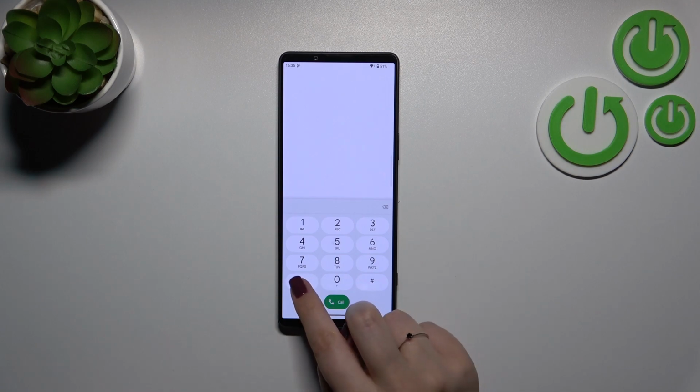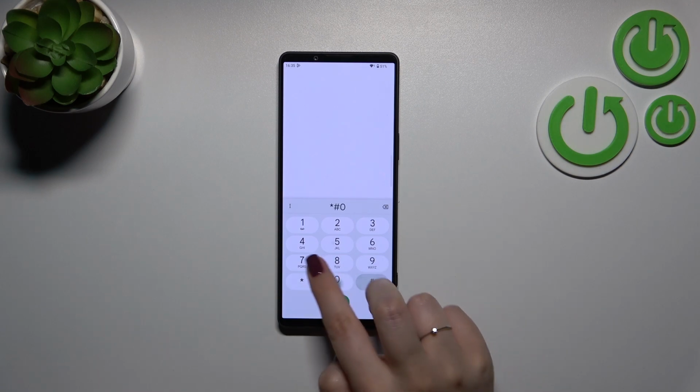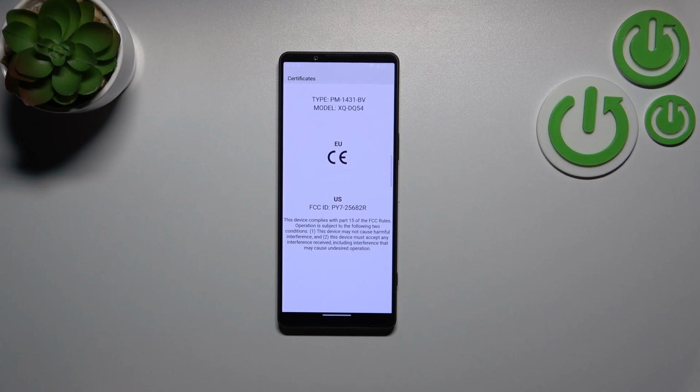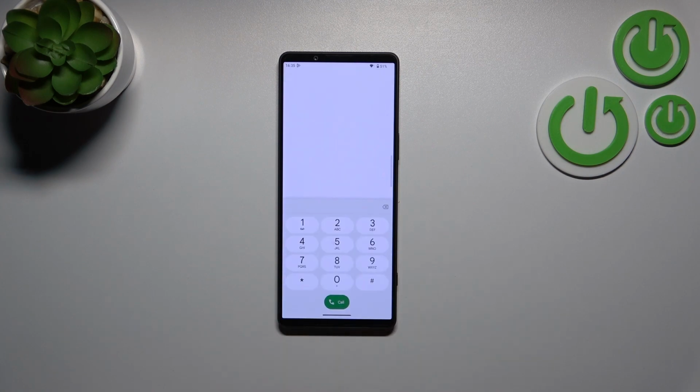Let's tap on OK, and let me show you another code which is pretty similar to the previous one. It is *#07#. And thanks to this code, we can open the certificates, and we can check the type and the model of our device.